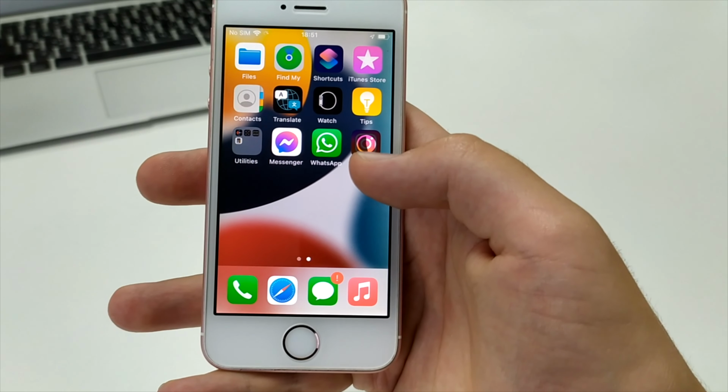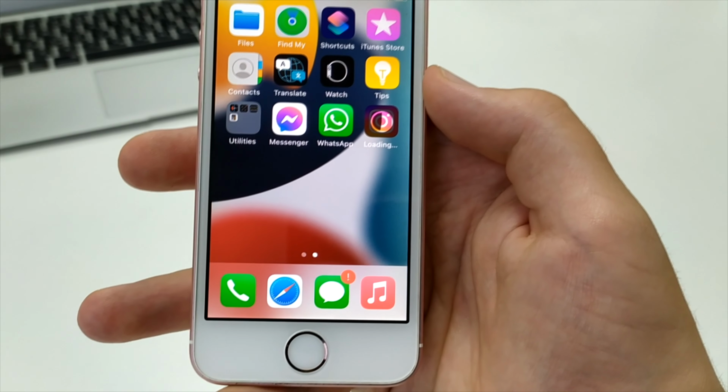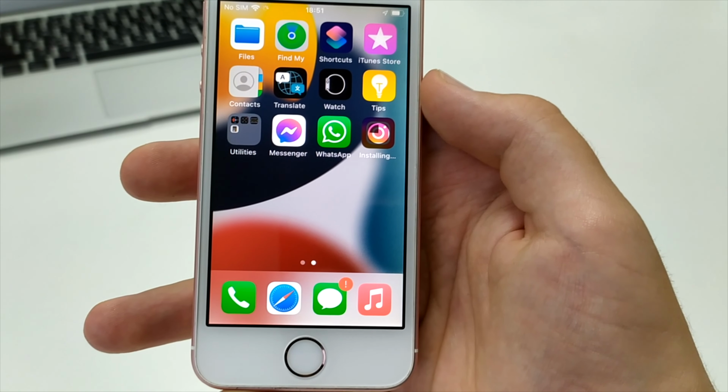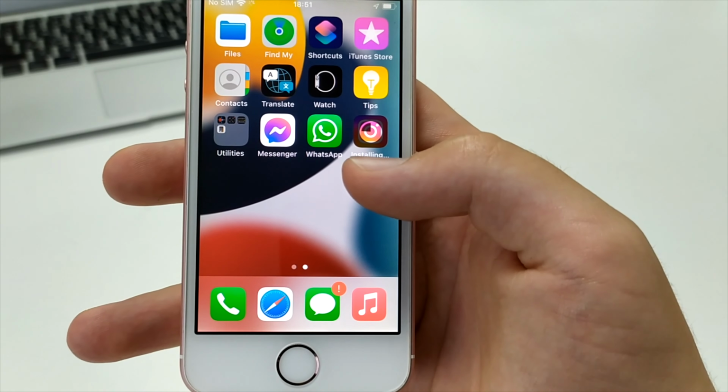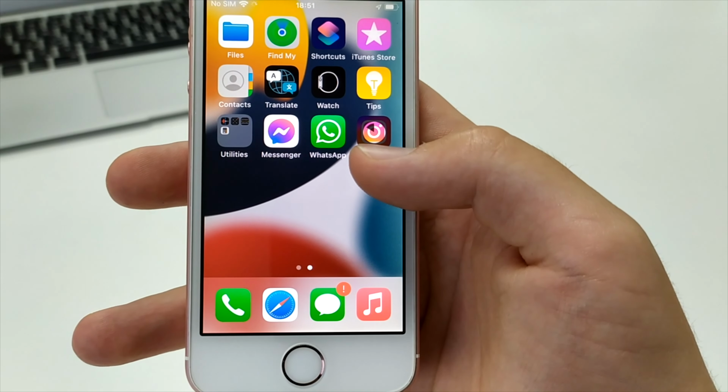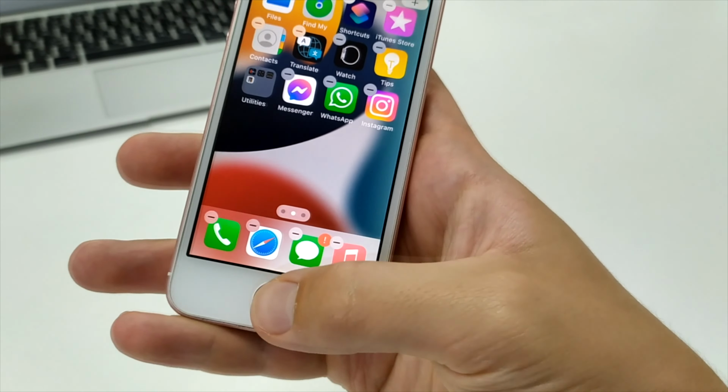Let's wait for about 10 seconds for the app to install, and I'll show you what to do next. Look, it's almost installed. We're waiting 10 to 15 seconds. It's going to take a minute for some people, depending on your internet connection. Go to the Instagram app.